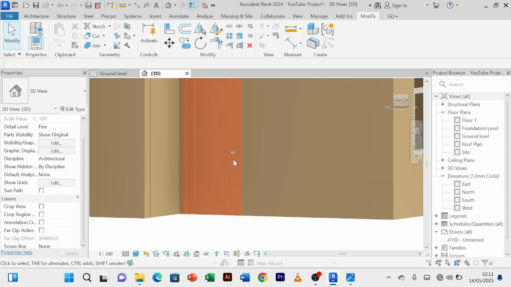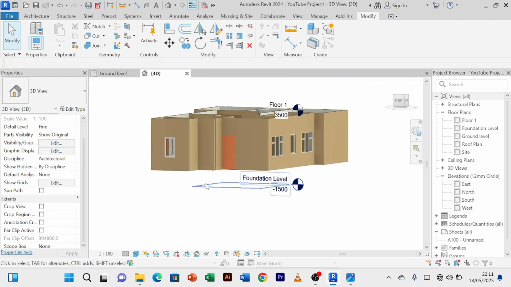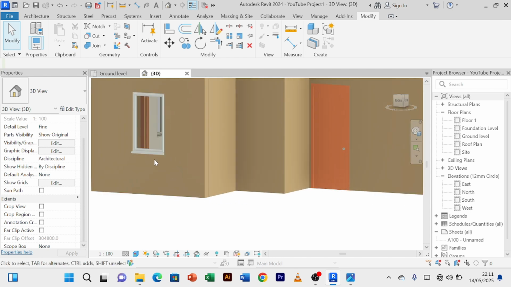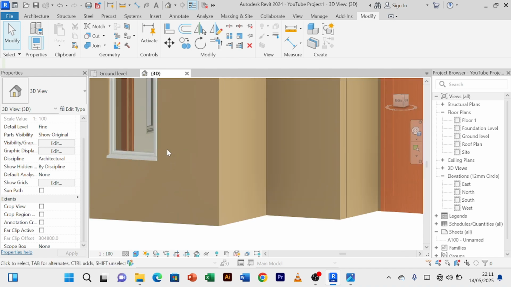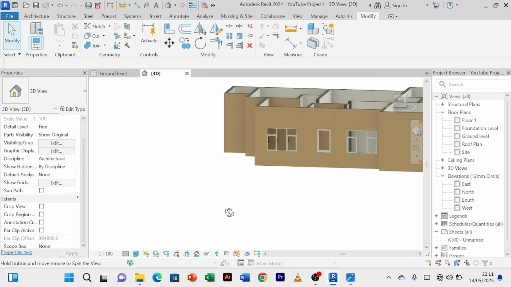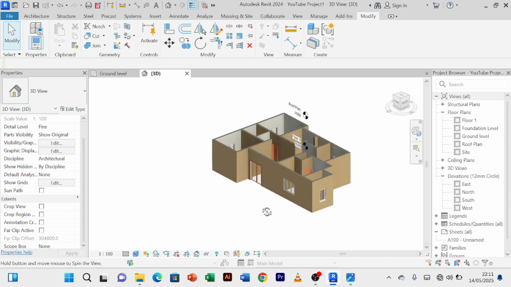For the doors, the sill height has to be 0, because doors start from the ground floor. But for windows, they vary. They can start from maybe 900 or 1000 above the ground.